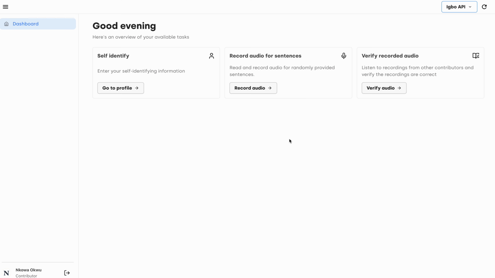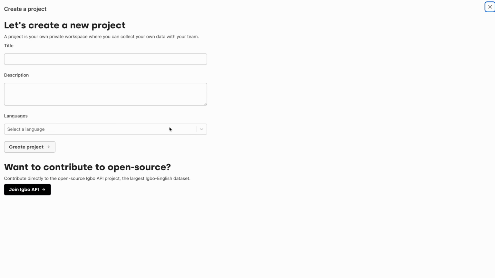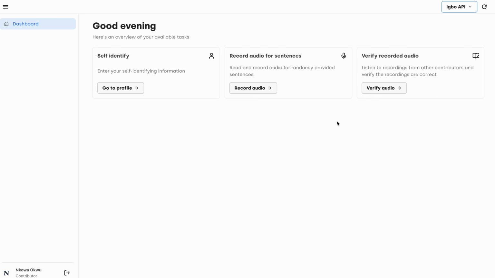If you already have an account, you'll be greeted with this dashboard, but if you don't already have an account, you'll be greeted with this slide out drawer, which will ask you to either create a new project or to contribute to open source. If you want to contribute to open source, just click on this black button at the bottom left that says Join Igbo API, which will automatically add you to the Igbo API project. And once you're added to the Igbo API project, you'll see this dashboard.